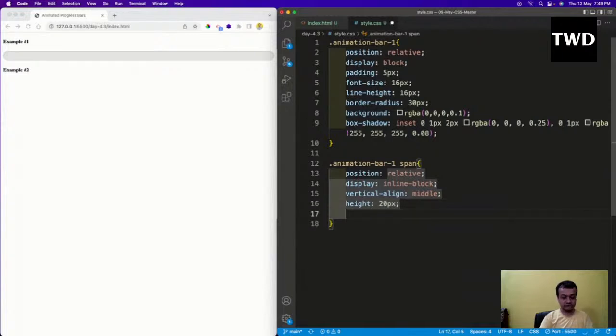Okay, and then the border radius is not 20 pixel. We will have a different kind of a border radius. We will have 10 pixel 0 0 10 pixel 0 0 10 pixel. Will have its border radius.